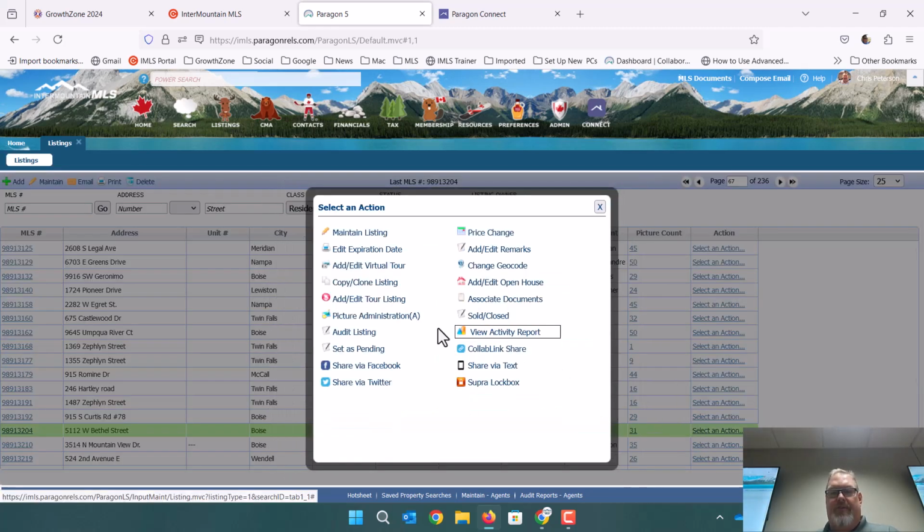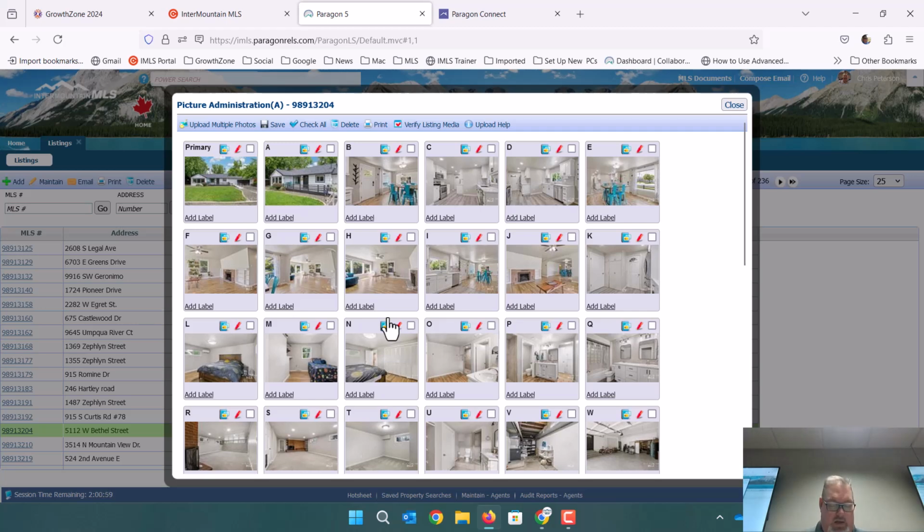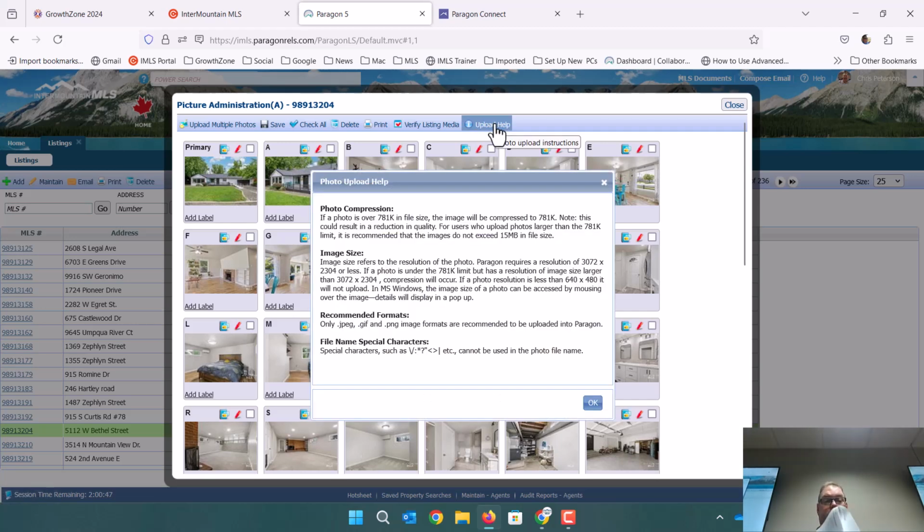All right, then we got picture administration. Now, on your handout, there's a screenshot, and I'll just show you where it is on your handout. It is on the bottom of page 6, and it talks about the size and dimensions that the pictures need to be. When you're in Paragon, if you click on Upload Help at the top, it gives you that same information. So the size they want is 781 kilobytes.